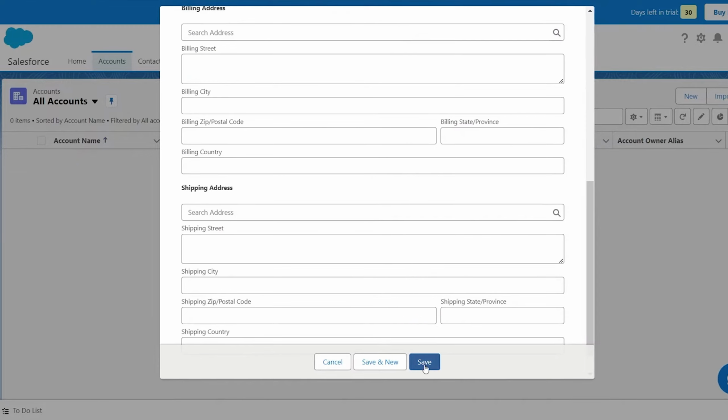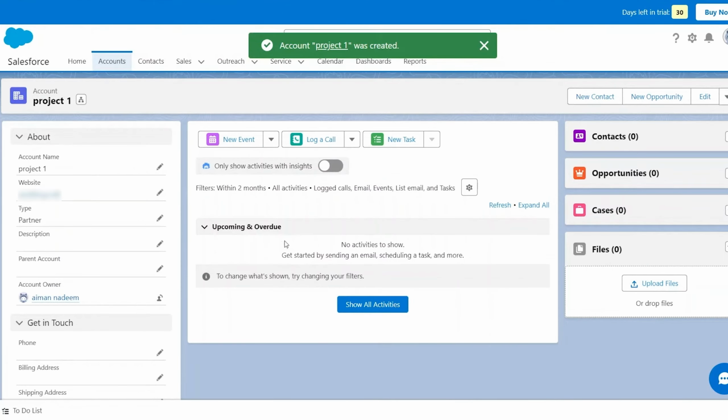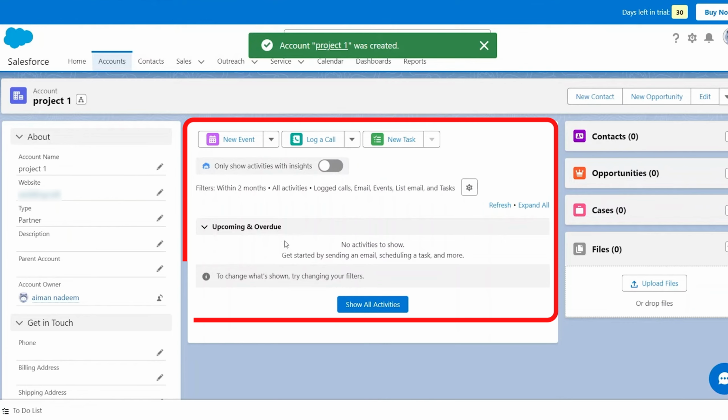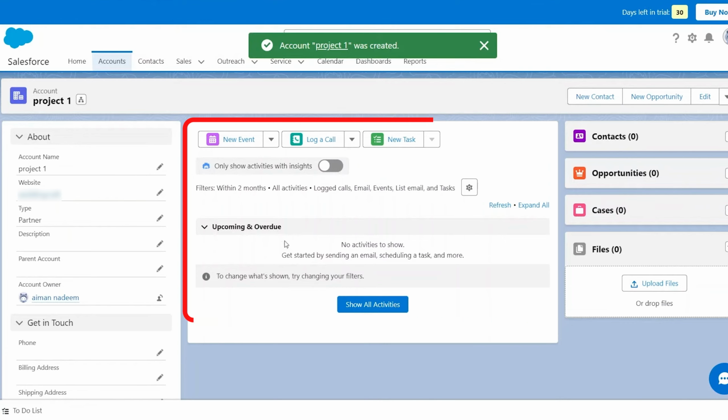And I forgot to tell you that you can actually add a billing address, billing street, billing city, the zip code, and so on. And now once you click on the save button, here you will find this dashboard. And you can add multiple customer accounts or leads. And now you can simply toggle this option on to show the activities with insights for this project. And you can click on show all activities.